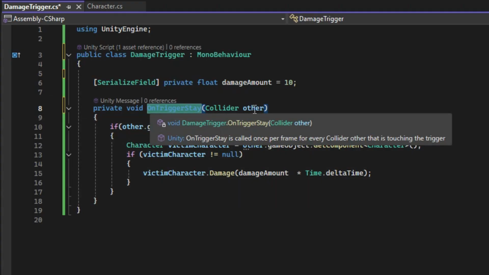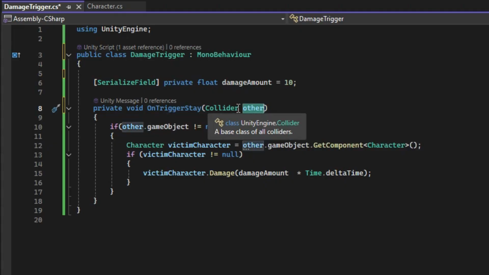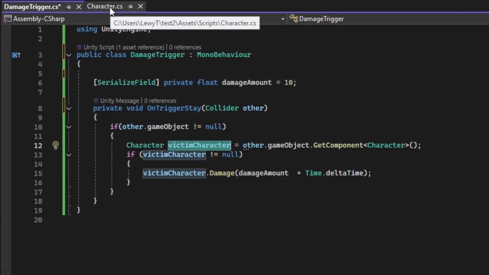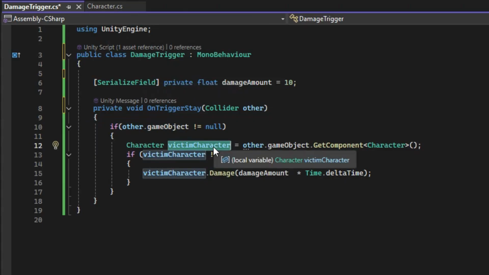This on trigger stay has to have a variable that's a collider, and that is just the collider of the other object that is touching the trigger object's collider, and it's just called other. And all we do with that is we check if the other has a game object associated with it. It's not null, and then we set a variable, a character, which is a reference to our other script, a character, and we're going to call it victim character.